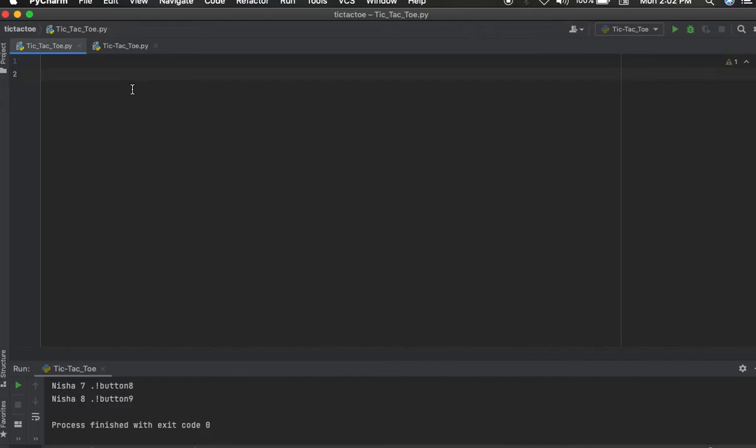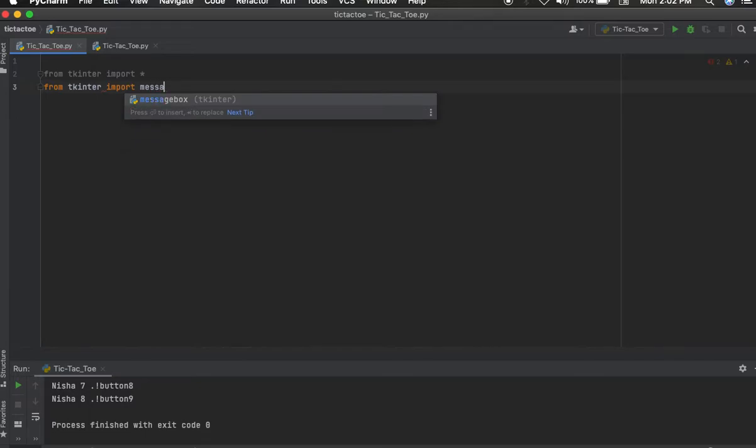So we are using Tkinter here. First of all we will import from Tkinter, import everything. And also we need messagebox from Tkinter, import messagebox. Messagebox is used to show info and errors in a message box, so that is what we are going to use it for.